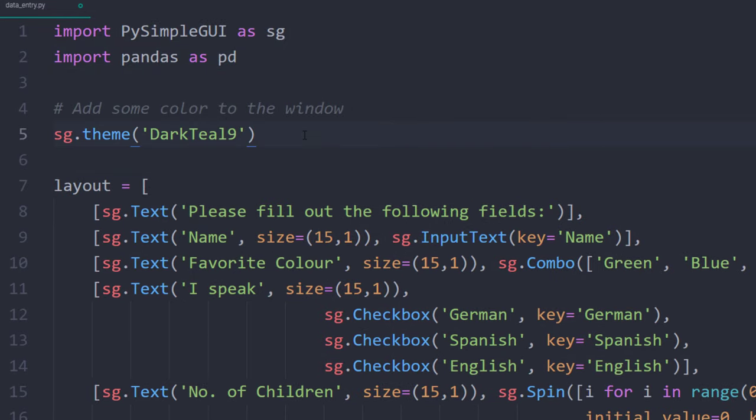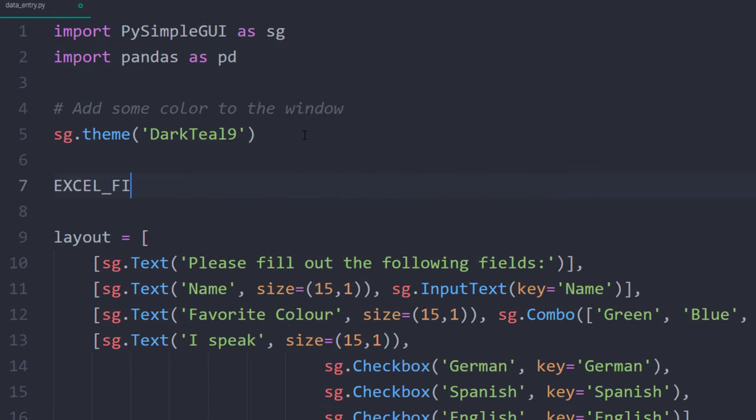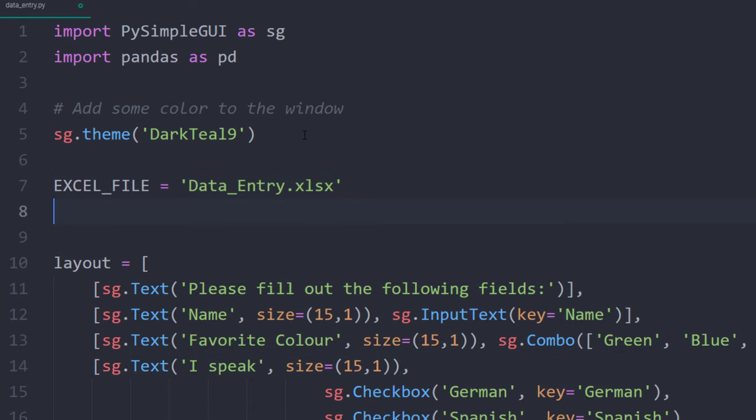Then I'm defining a variable called excel_file, which holds the path to the Excel file. As my Excel file is in the same directory as the Python script, I only need to type the Excel file name here. However, if your Excel file is not in the same directory, you would need to specify the exact path to the file.